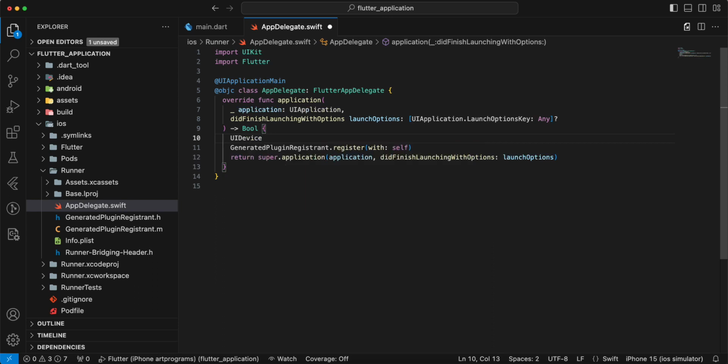UIDevice.current, then we write isBatteryMonitoringEnabled = true.